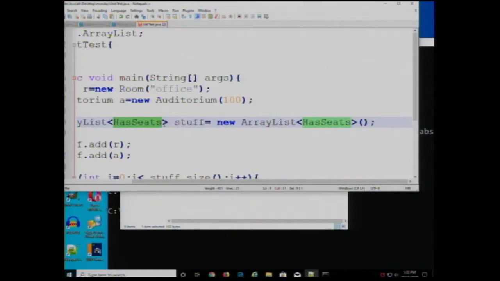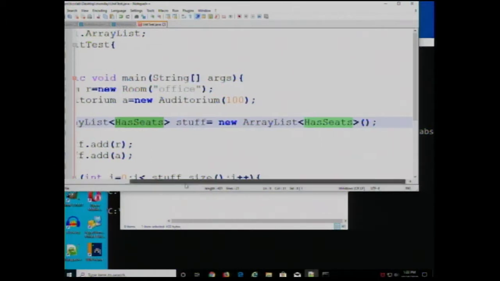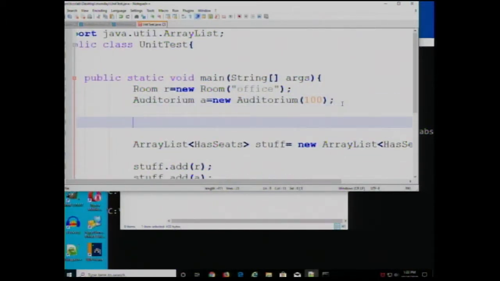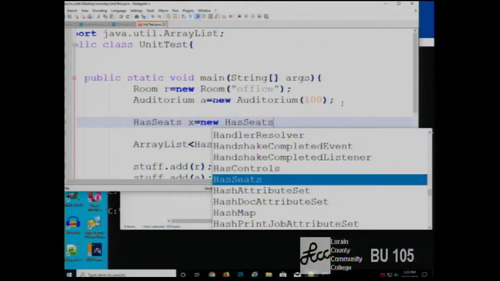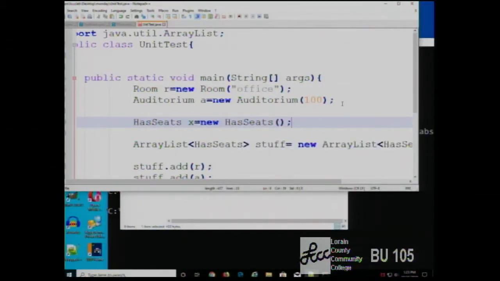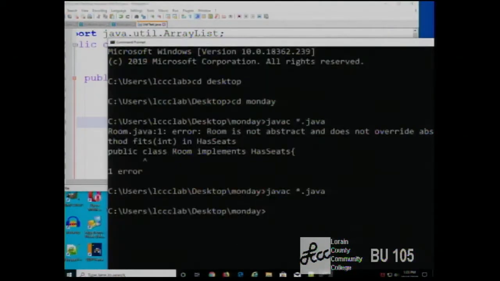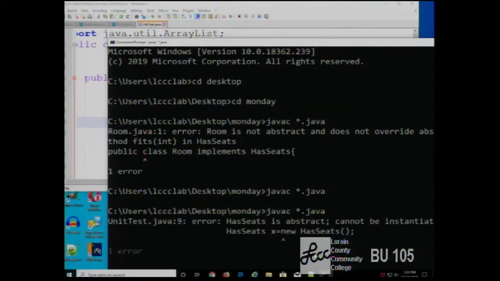Questions about this? Now, let's go through some rules about this. Can I create an instance of an interface? So can I say HasSeats x equals new HasSeats? Can I do that? No. All right. An interface is a lot like an abstract class, so you can't instantiate it. And it will tell us that it can't instantiate it.